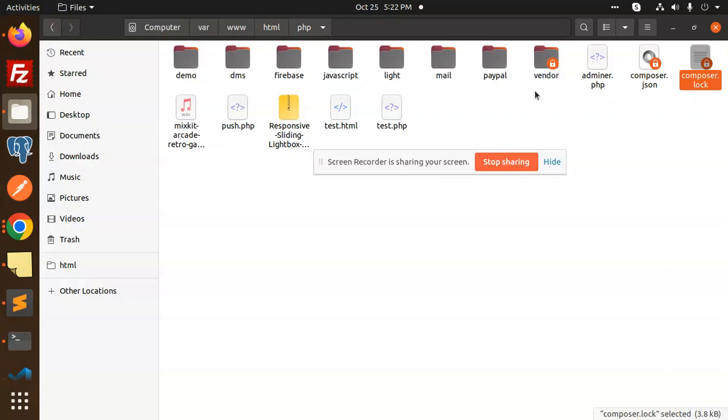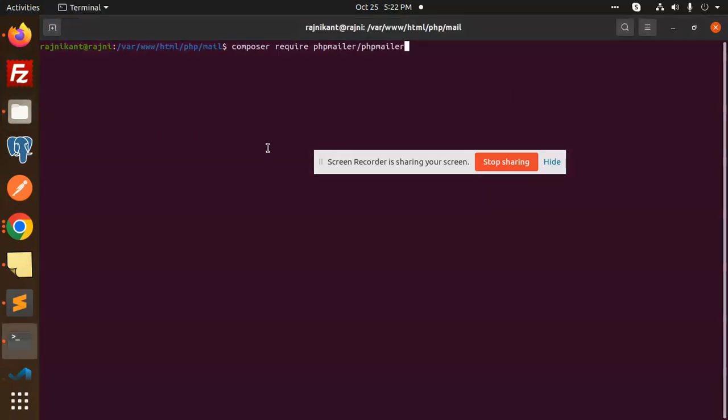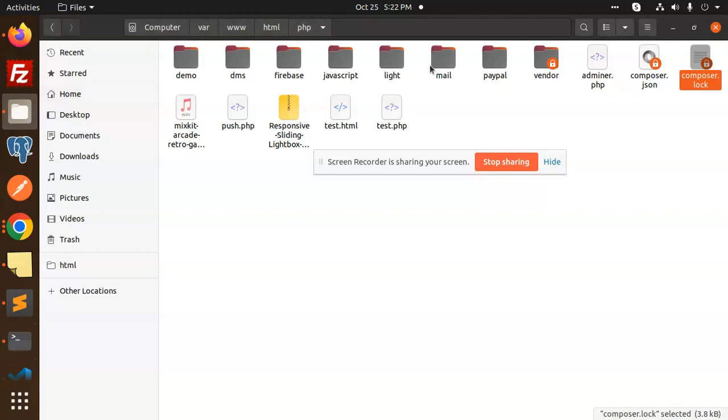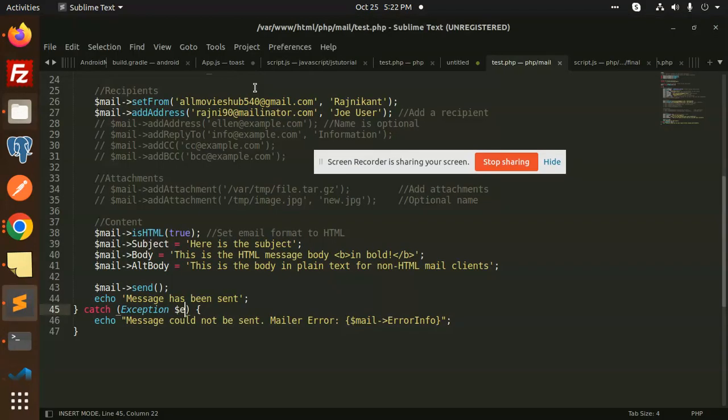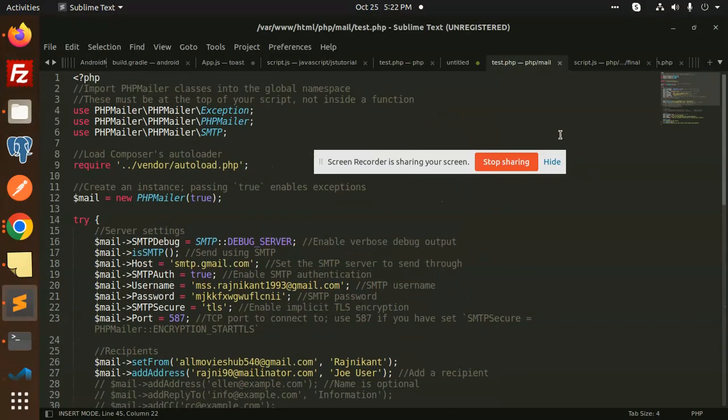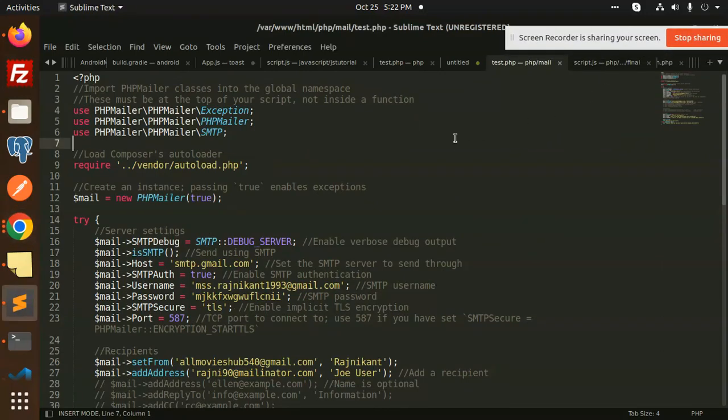After that, we have to go to the next step, where we create a new file in which you write the code. That is this one, test.php. I have opened it. Here we have all the functions required to send the email to a recipient, to a particular address, or to multiple. You can set it from this file.